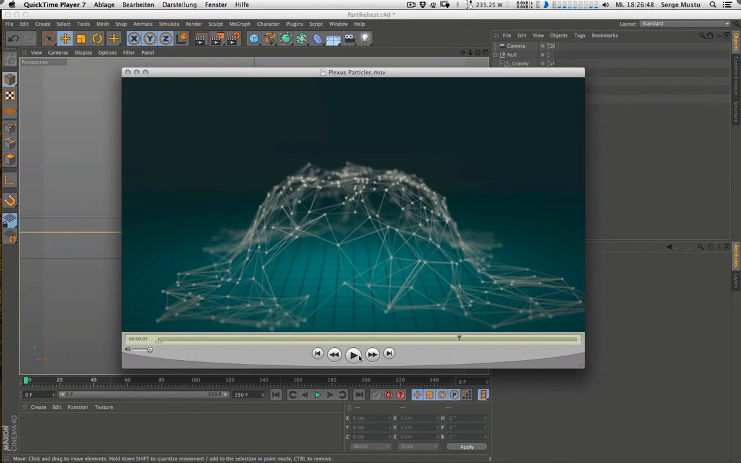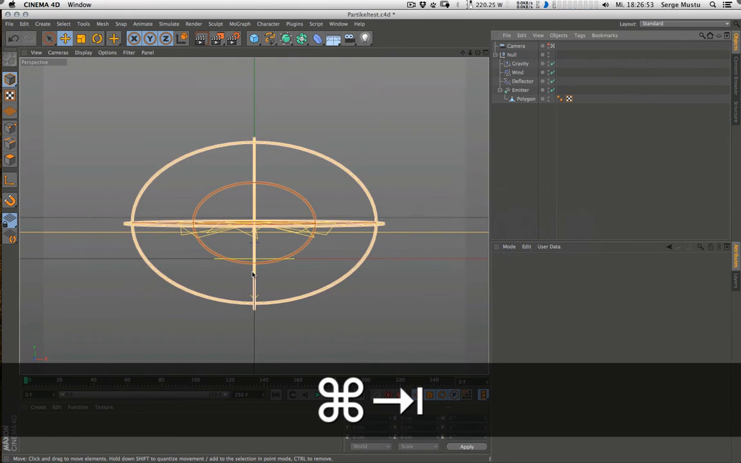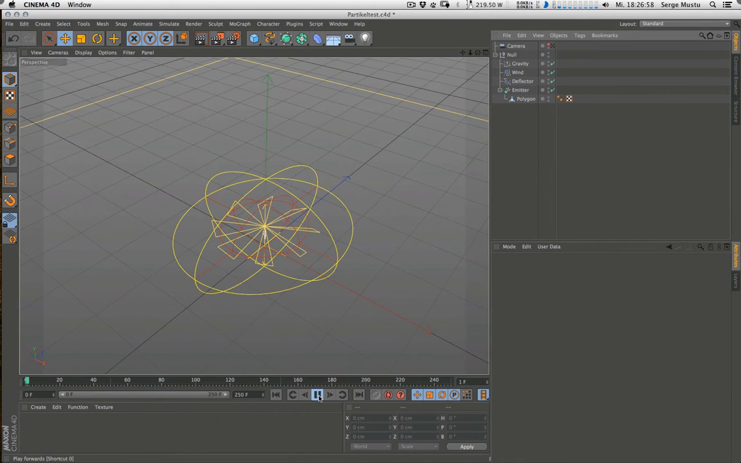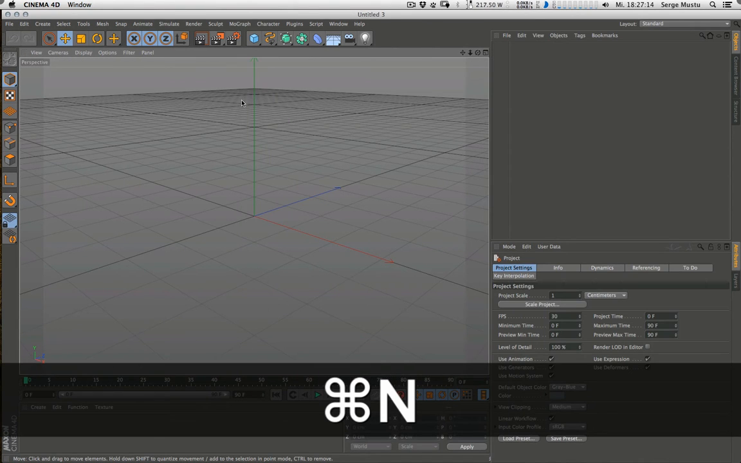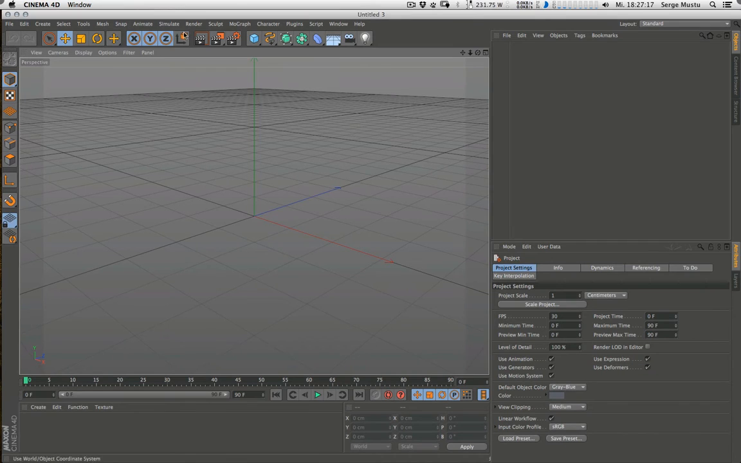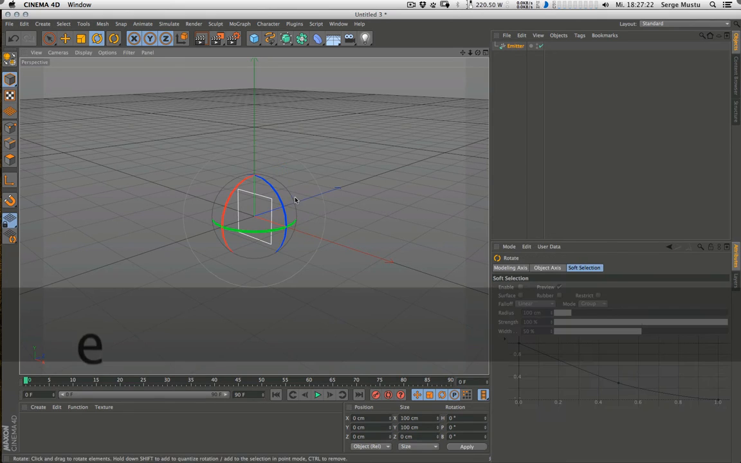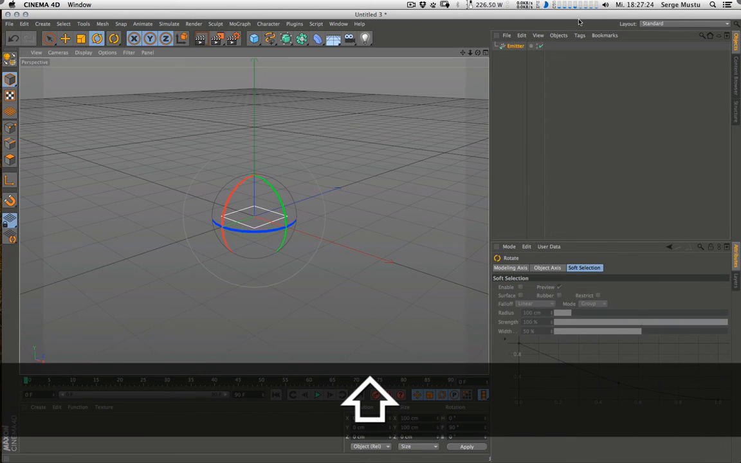So yes, let's recreate this effect here. We jump right into Cinema, and I prepared the scene here, as you can see. This is just the scene. There's a simple particle emitter, and what I did here was I put a polygon inside the emitter, but just with one vertex. So I'll show you a new scene here. Let's go to Simulate, Particle Emitter, and rotate it this way.